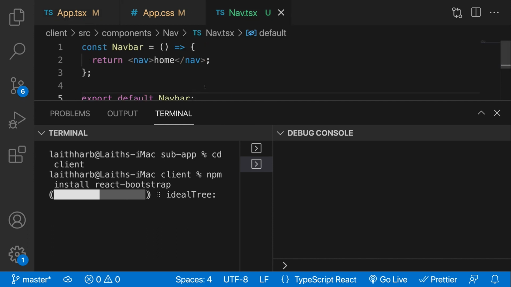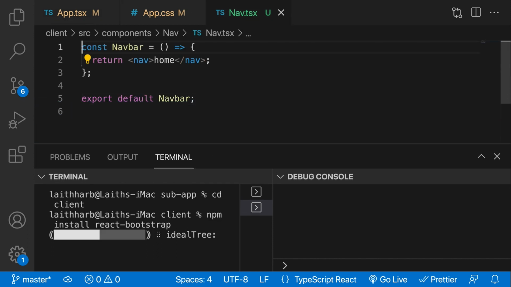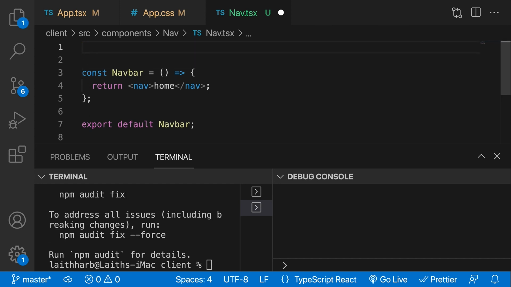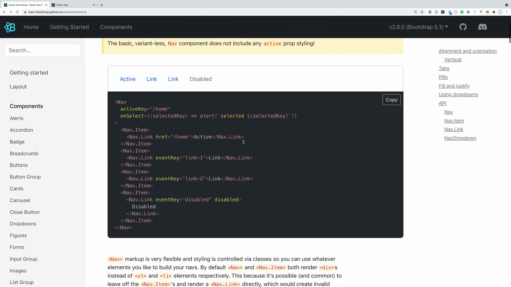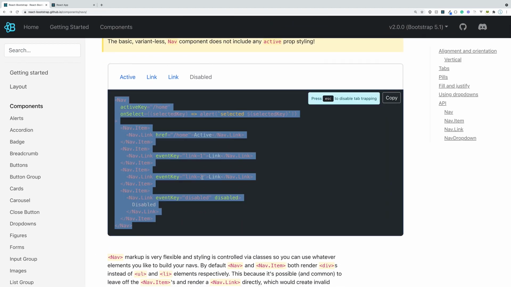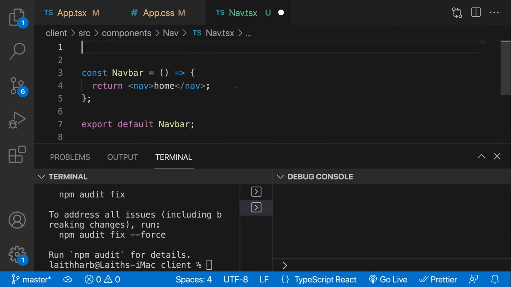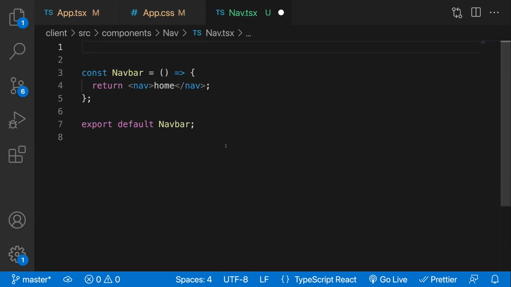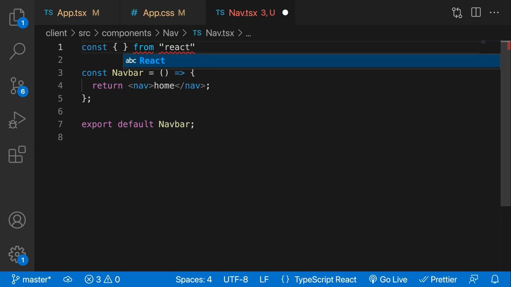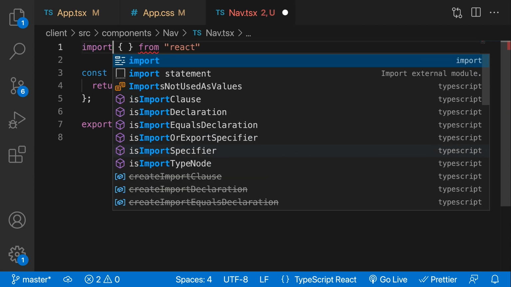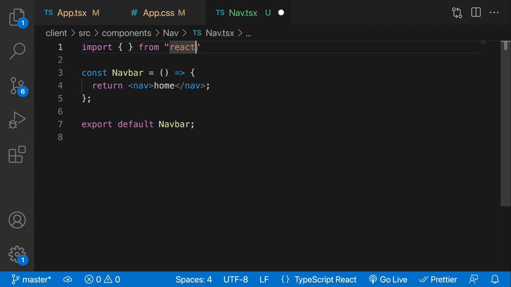Okay. So now what we can do as we wait, we can go to our nav component and then we can write out this code. So if you go back to what we had here, we can write out code that is similar to this. So we can copy this, but in case you guys are not inside of the documentation, I'm just going to go ahead and type it out. So what we're going to do is we're going to get a few things from this React Bootstrap. Not const, import. So we're going to get a few things from this React Bootstrap library that we just installed.